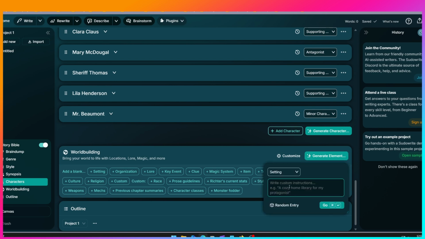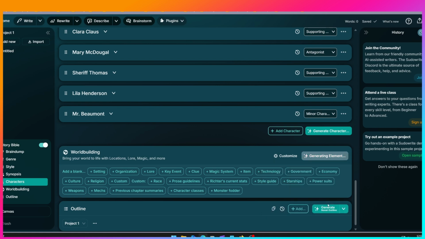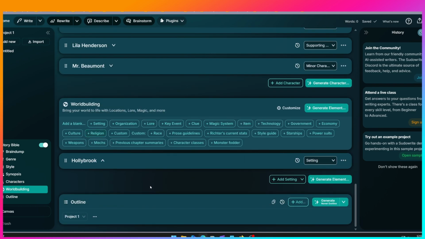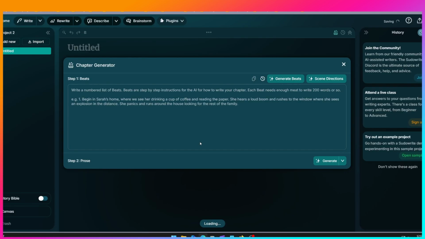World building. Now I can really get lost in huge rabbit holes here, so I'm just going to make one setting for this example, which will be a Christmas small town. Oh, looks like it made a pun of the AIism of Willowbrook and just called this town Hollybrook. Silly Sudowrite. Head back to the home page to get to your series folder.